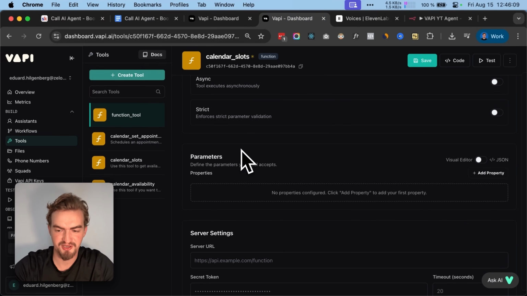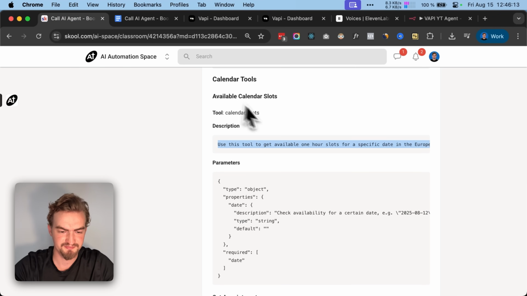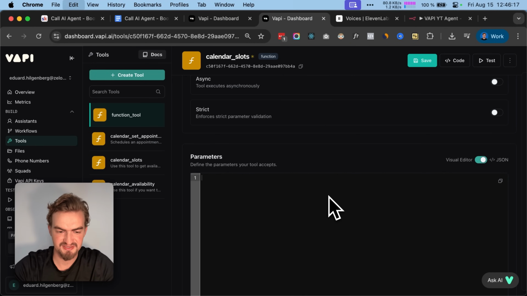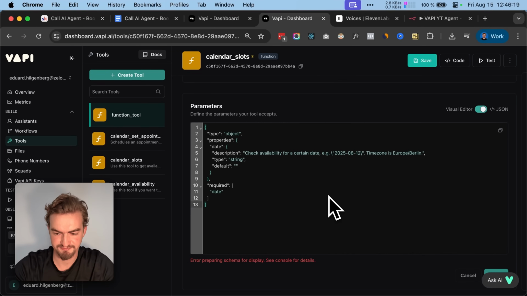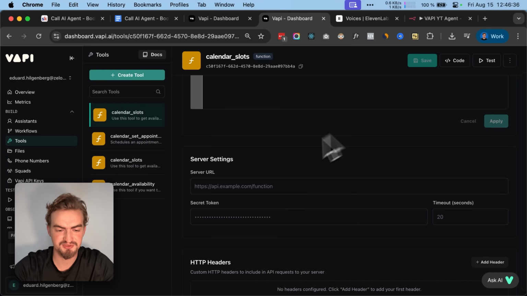Then you scroll down here to parameters and switch to JSON. Then you go back here and simply copy and paste these parameters here. Click Apply and click Save. And the last thing you have to do is to give the server settings. For this, we need the server URL. This is pretty easy to get.